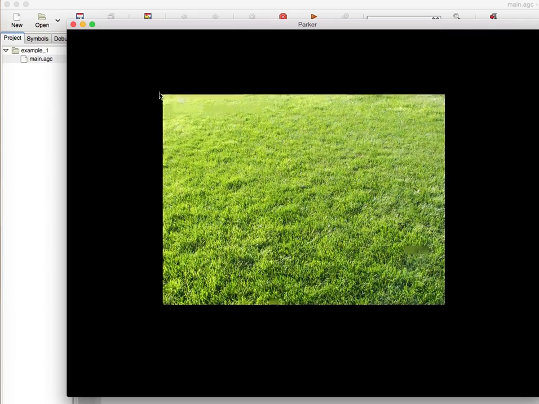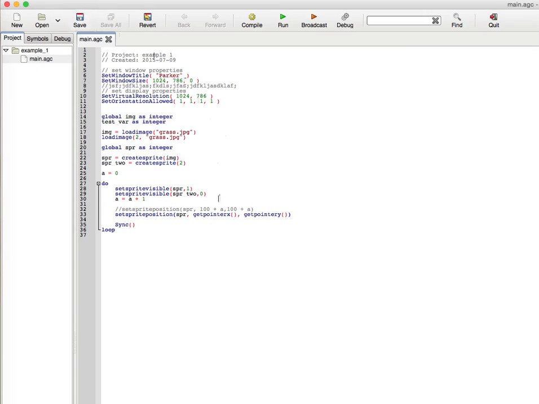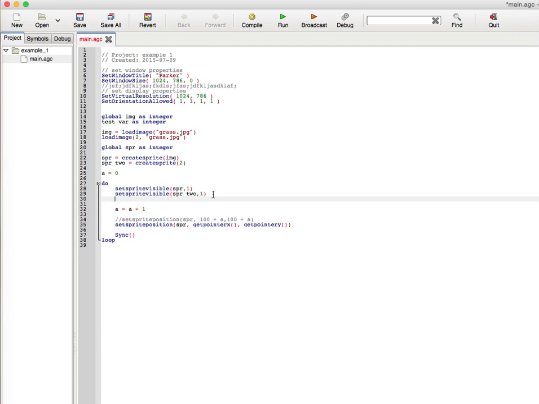Now, wherever my mouse is, the sprite is following my mouse, which is really, really cool. So we're going to do that for the first one. We're going to reactivate the second sprite, which would be that. And this time we're actually going to make the size of the sprites smaller, the second one.